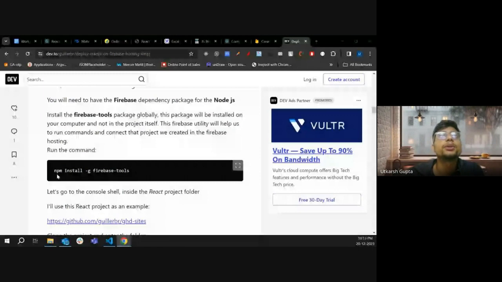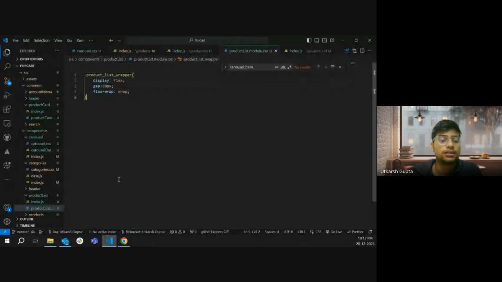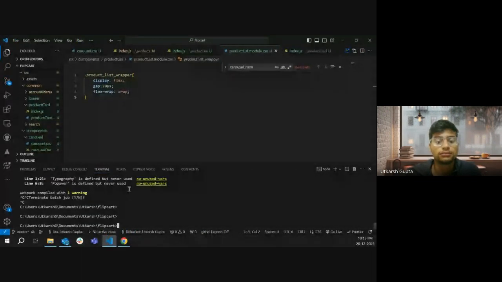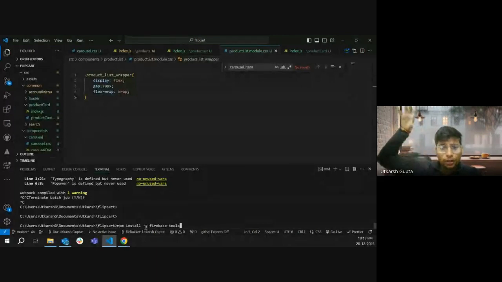This is the command that you need to run on your system, on your project. So let's go. Here it says npm install -g firebase-tools. -g means install globally. So this will store this Firebase tool in your computer, not in your project. You can use this Firebase tool from anywhere, from any command prompt, not just in a specific project. It's not installing in your project's dependencies, it's installing on your computer.